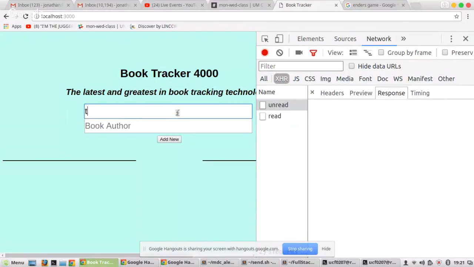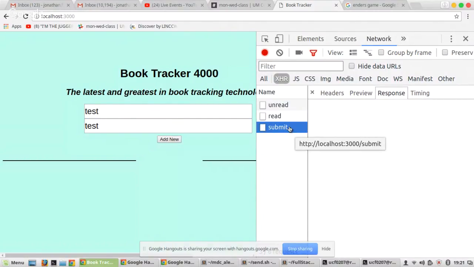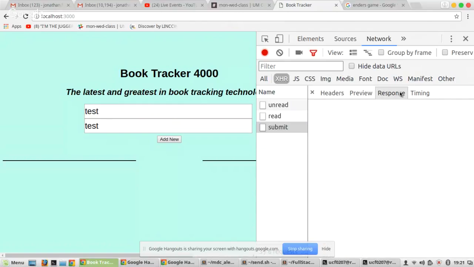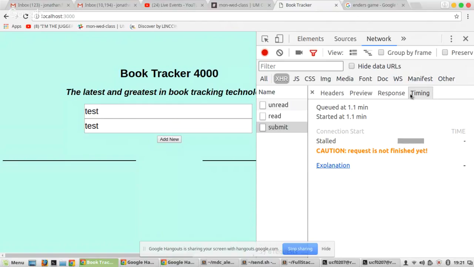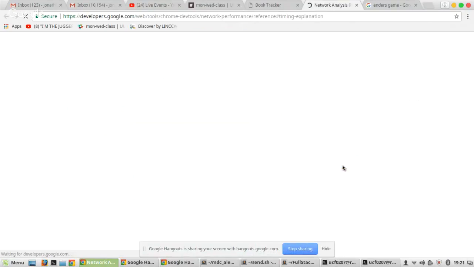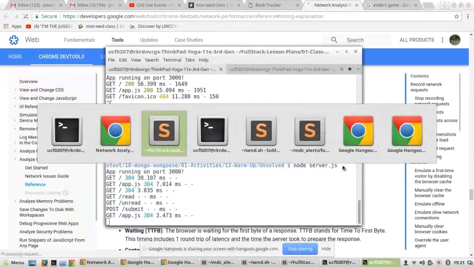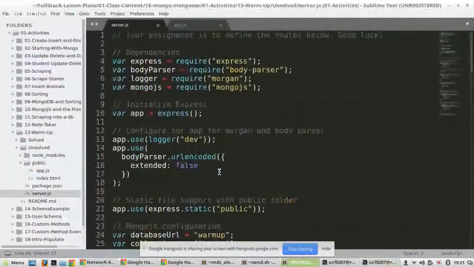Let's try this again. Test. Submit. Let's see what's happening with it. No response. No, it's not. It's just telling us that it hasn't finished. The request is not finished. So let's take a look. Let's see what else we're missing.